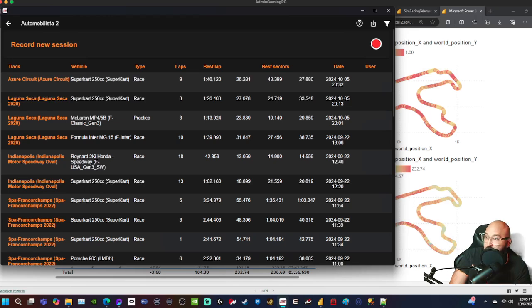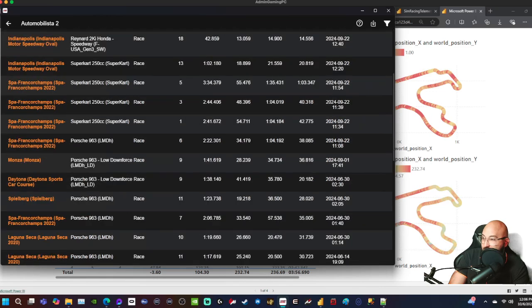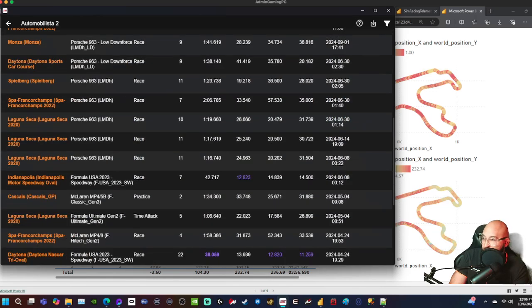It's so much fun. All right, so here's what their session recorder looks like. Basically, all you have to do is just hit record, and it'll record any session that you're doing in the game. And so you can see last night here I was messing around at Azure Circuit, which is the sort of, I don't know if they have a license for it, but it's Monaco. It's basically Monaco. Then we have Laguna Seca, we have Indianapolis, we have Spa. Just lots of different sessions that I've done over time.